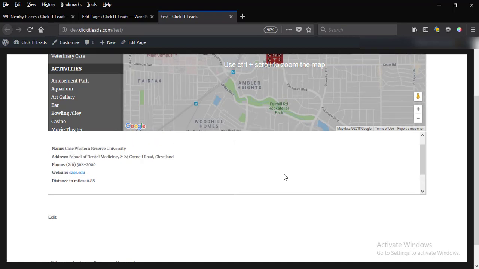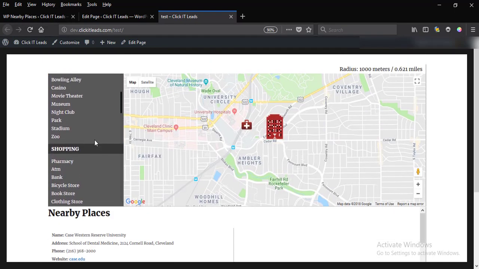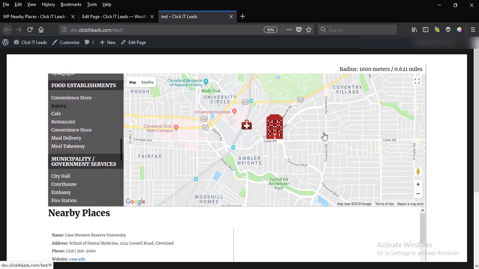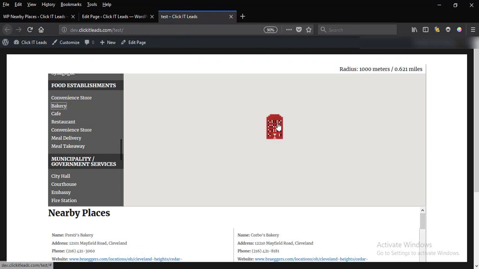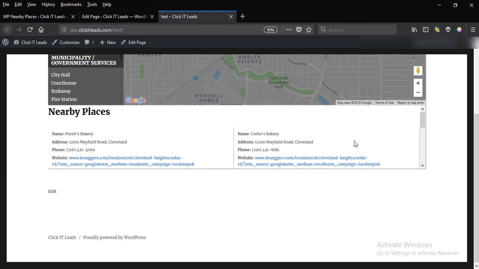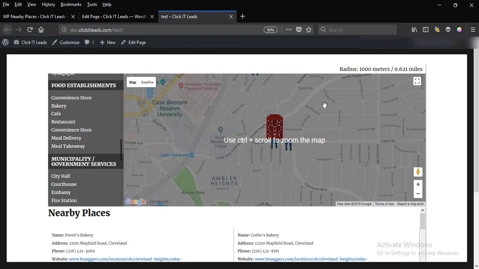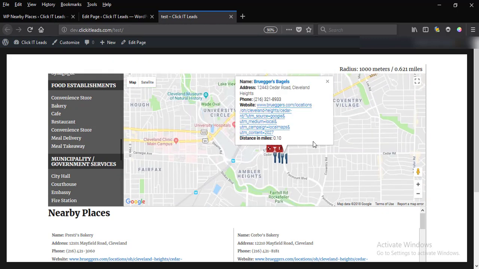As you can see, there is one hospital available. Now let's check a bakery. Here is the bakery. So as you can see, there are a number of bakeries available nearby the Starbucks coffee shop. Once you click on a particular bakery, you will get all the details about that bakery, something like this: name of the bakery, address, phone number, website.